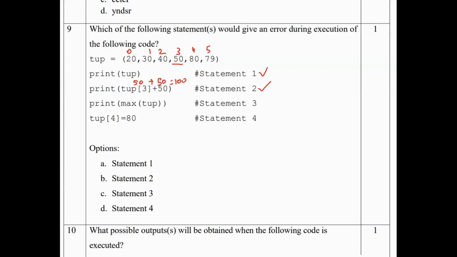Let us read statement 3. Statement 3 is given as max of tuple. Max means maximum, so it will produce the maximum element in the tuple. The maximum element in the tuple is 80, so statement 3 is also right.